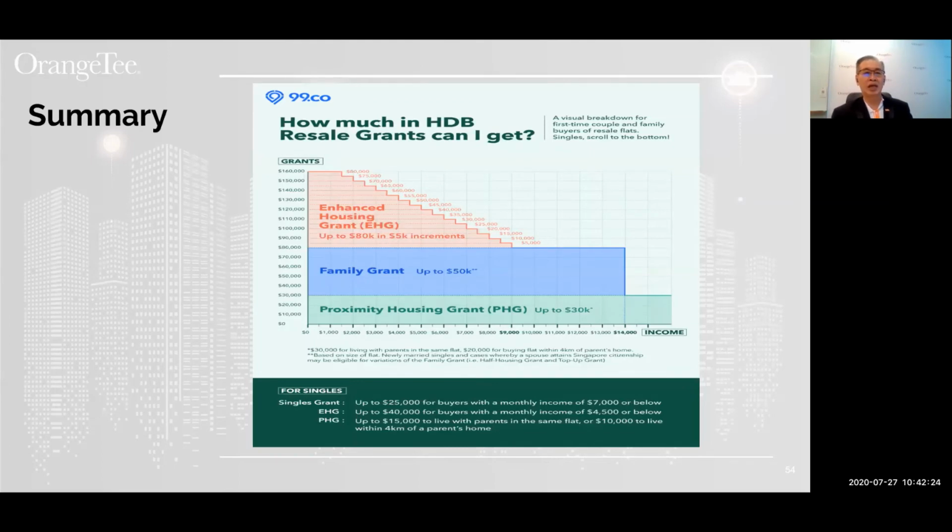Same thing goes for the enhanced housing grant. Half of the qualification is 4,500 for single, 9,000 for the family. All right.